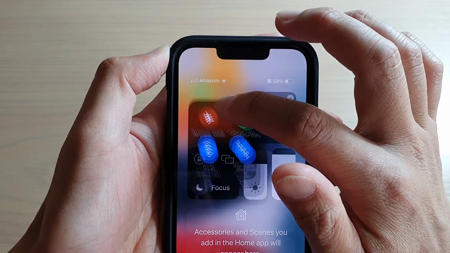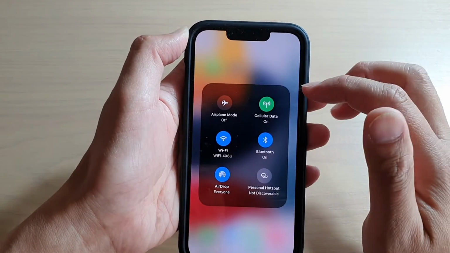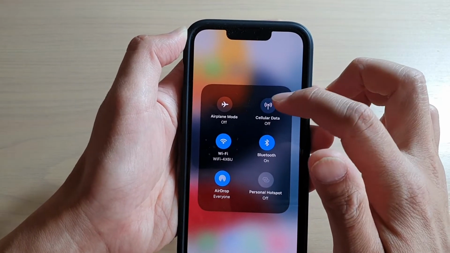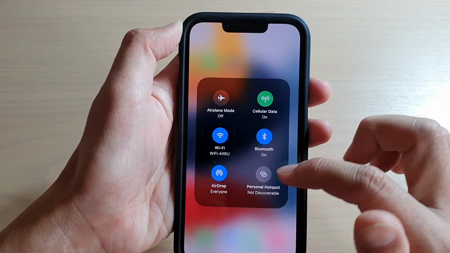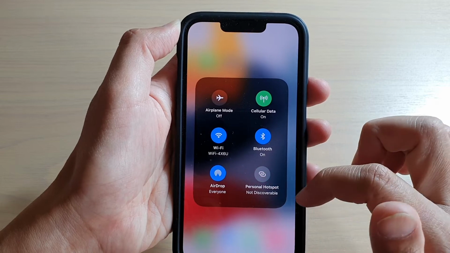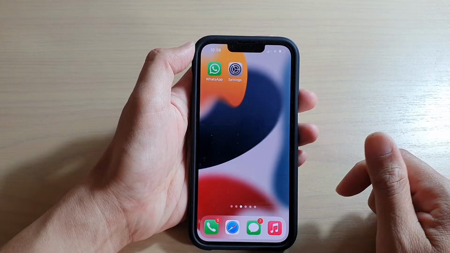Now, if you touch and hold on that, it will expand that box right there, and here you can see what else you can do. So if you turn it on, you can also turn on or turn off Personal Hotspot down here. And that's it. Finally, you can swipe up to go back to your home screen.